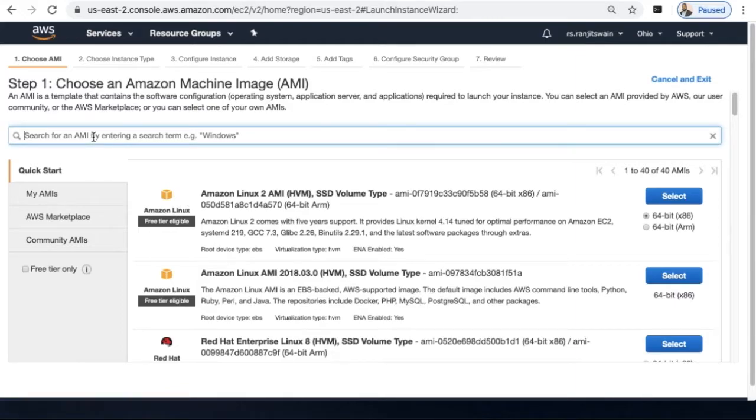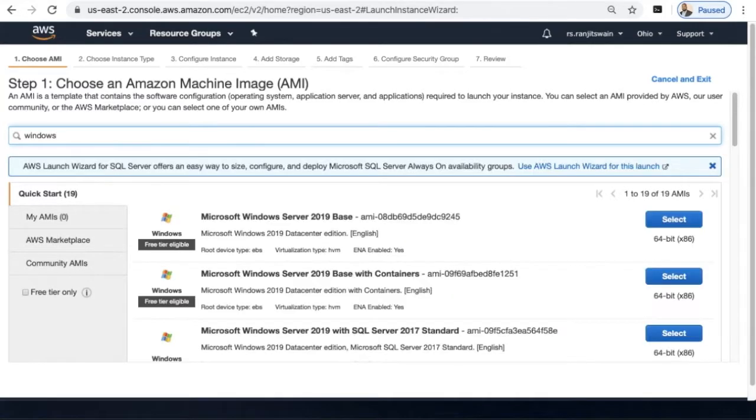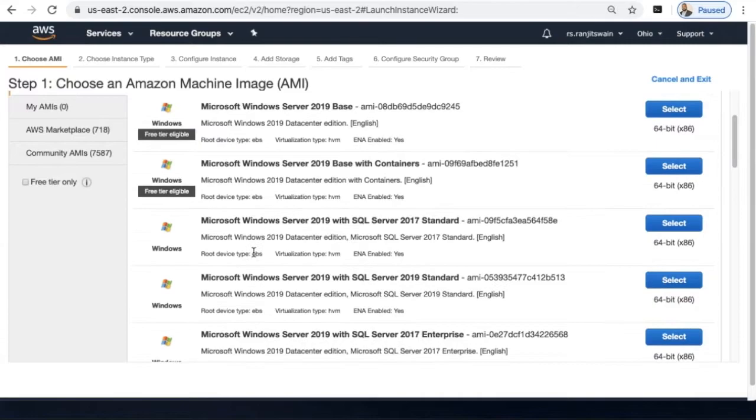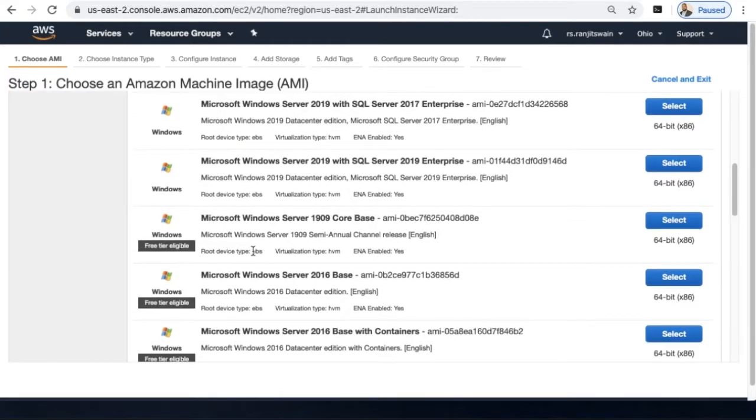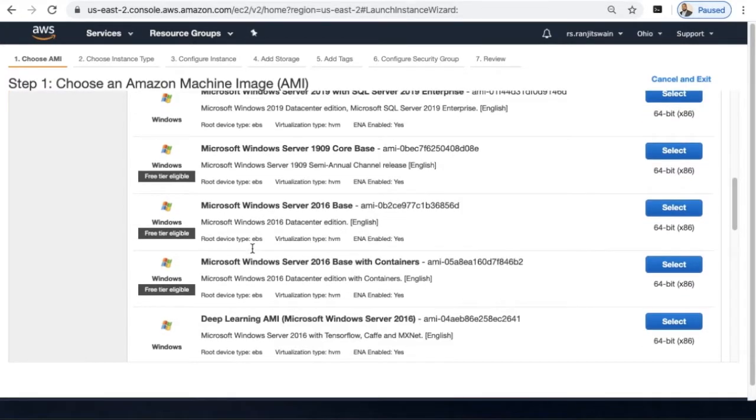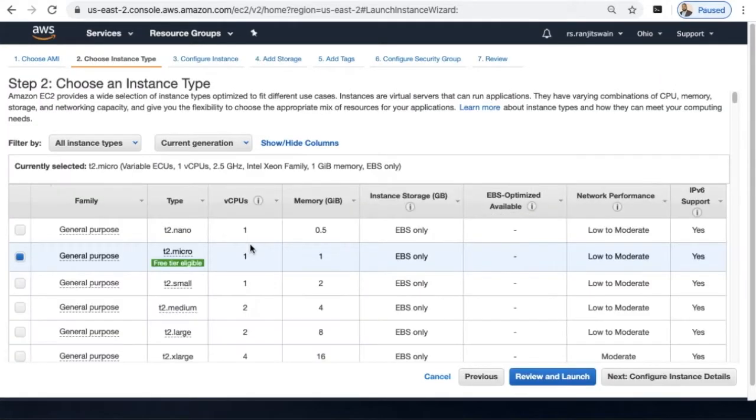You can search for Windows. You can see here there are many Windows images and we have to find out which are free tier eligible. So here I'm going to choose the 2016 base with containers.